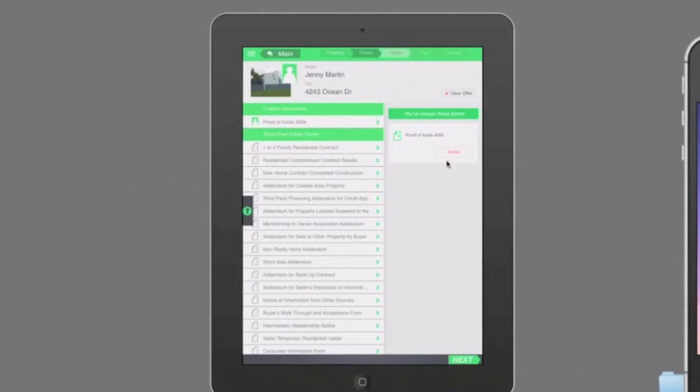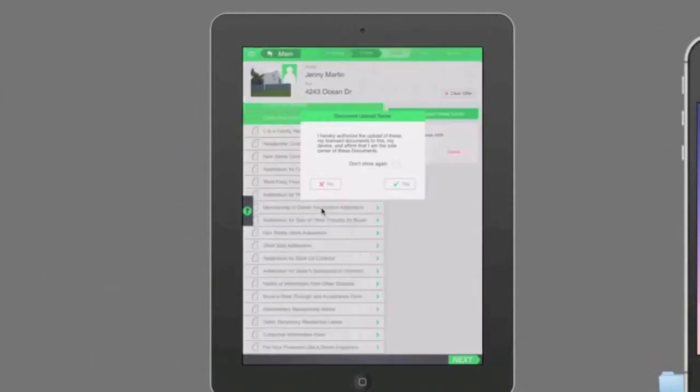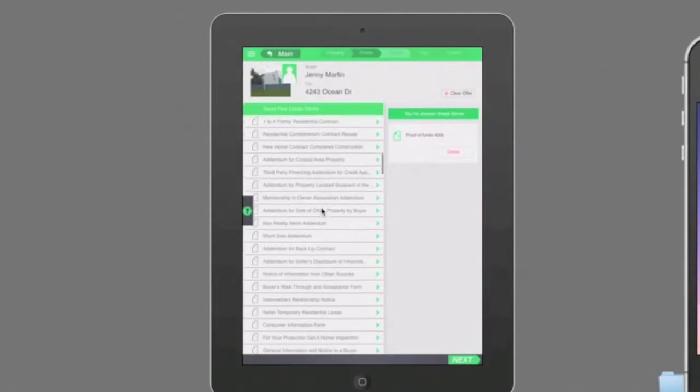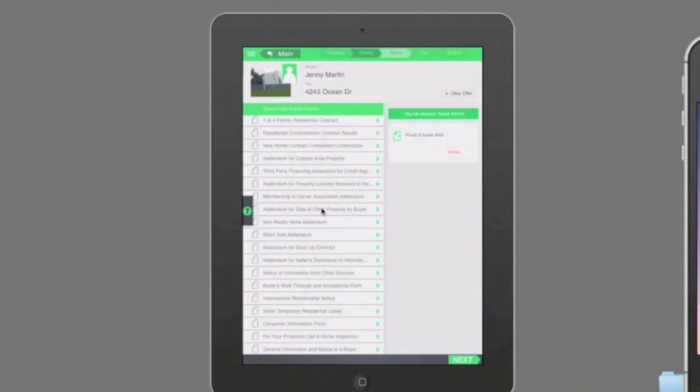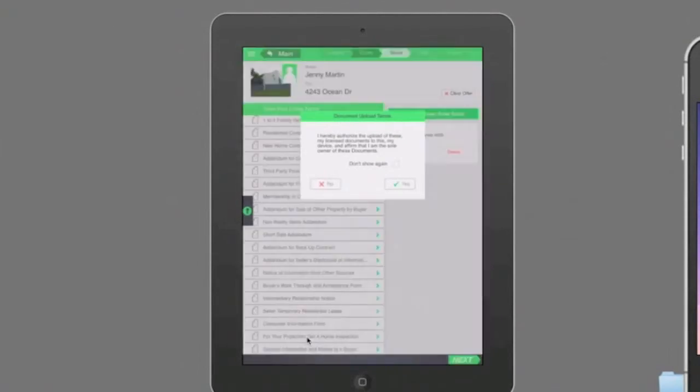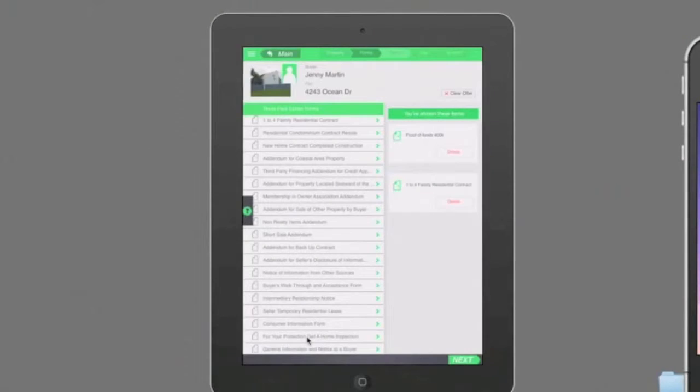You can also select forms from the Texas TREC. Simply tap the forms you want from this list, and it will automatically appear on the right side of the page. Tap all the documents you want to add, and then tap the flashing Terms button at the top, or tap Next to move on to the fourth step of the Write Offer flow.